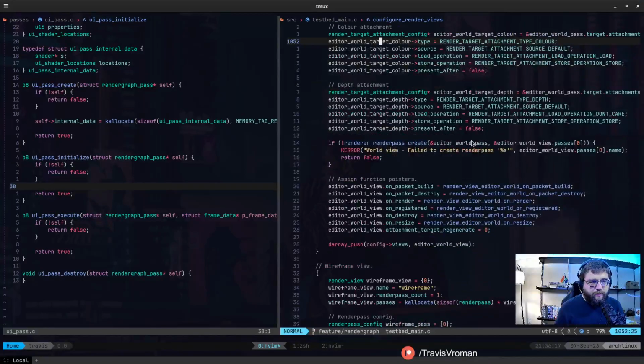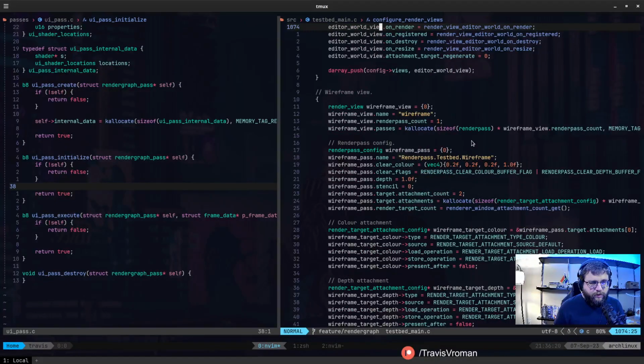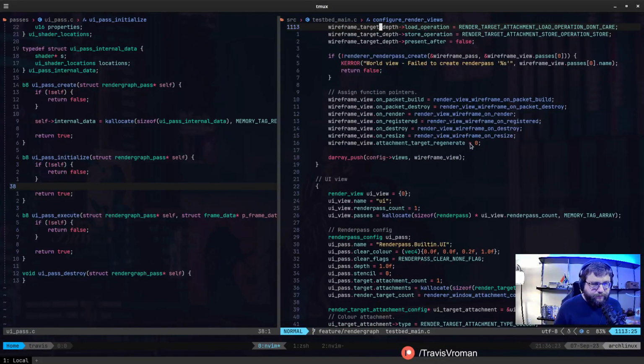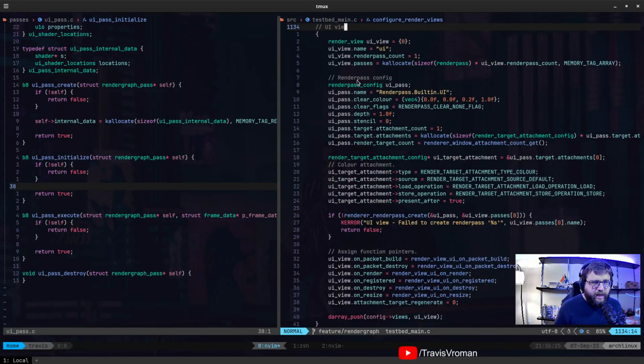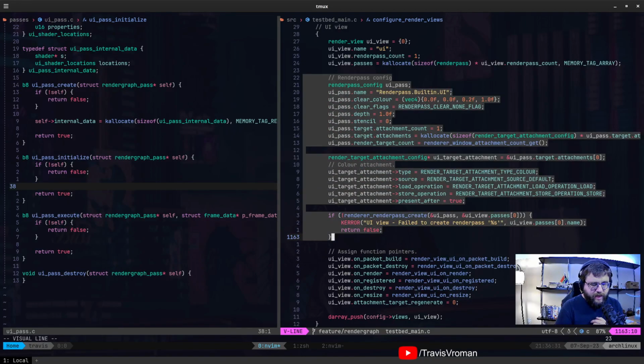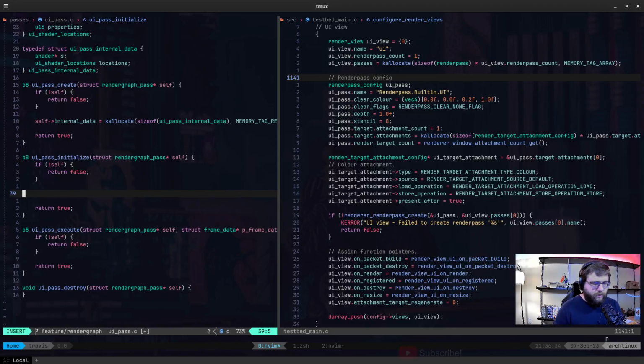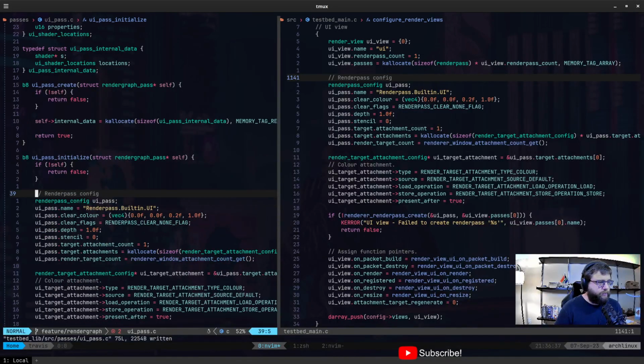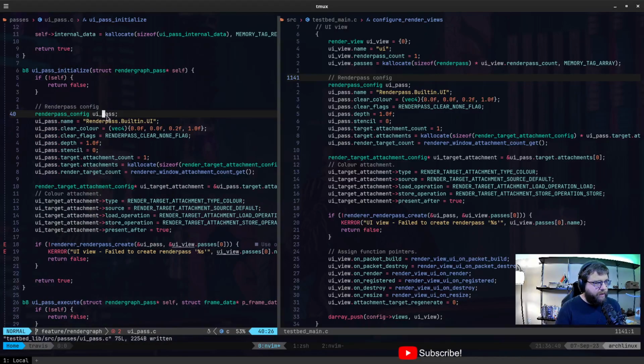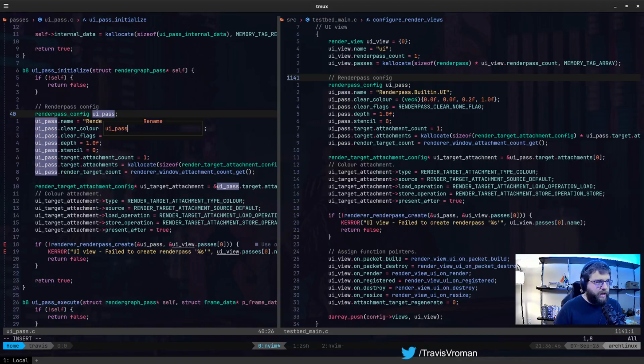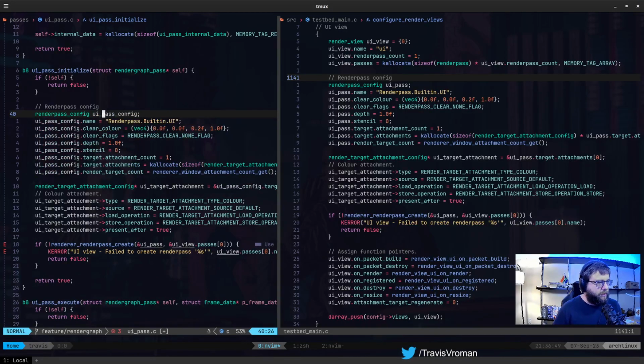So we'll go to our testbed main, and we're skipping the wireframe one for right now, and we're grabbing the UI one. So we want the render pass config all the way down to the create. All right. This is called UI pass. I want to rename this to UI pass config. This is just going to be render pass UI. We don't clear anything in this pass.